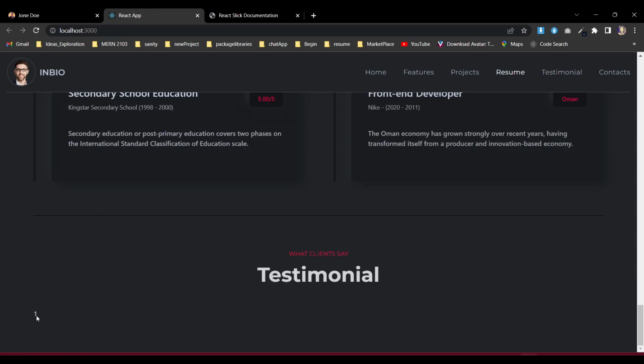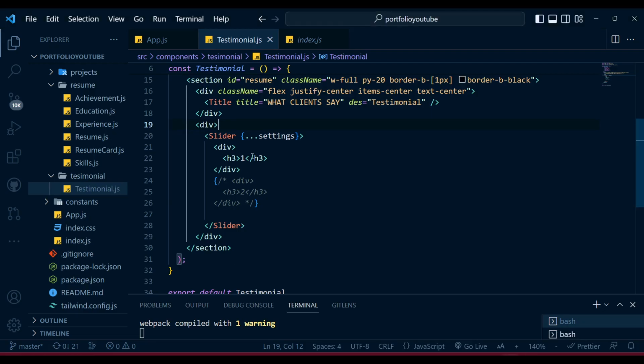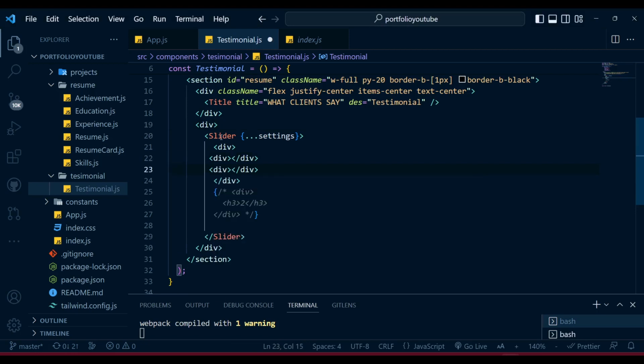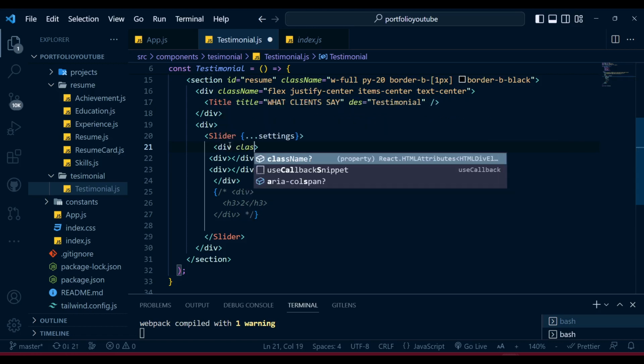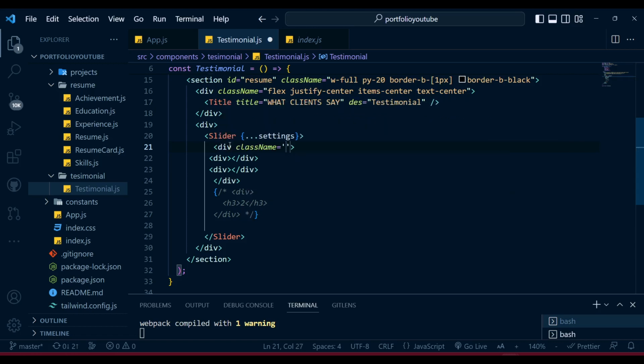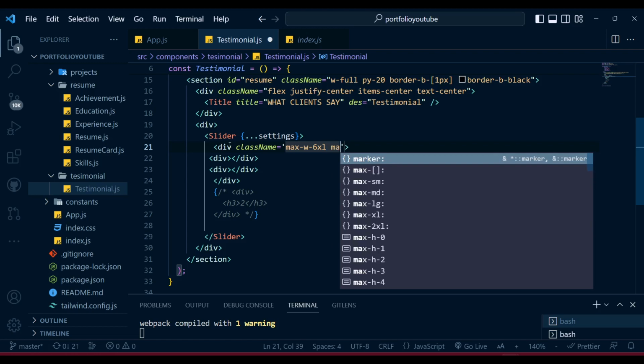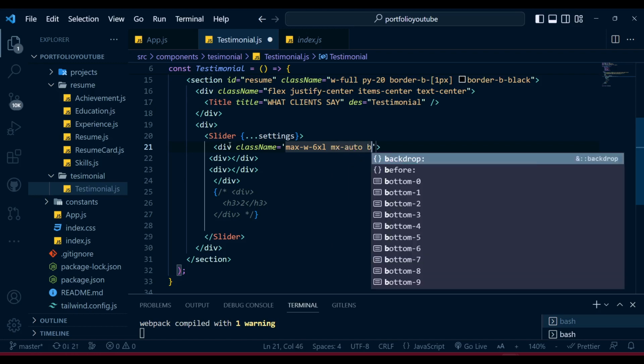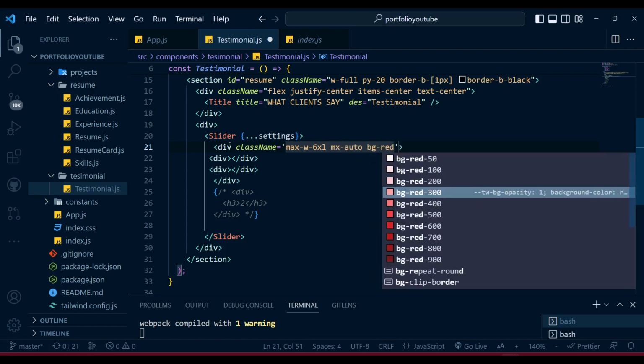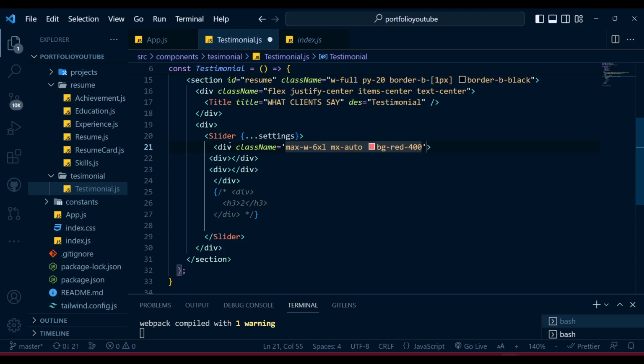As you can see, only one is staying here. So inside that div, I'm gonna take another two divs. Okay, so for that div, I'm gonna give a class name for the max width of 6XL and MX auto, BG red, just to show you.